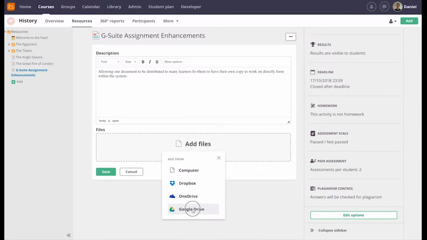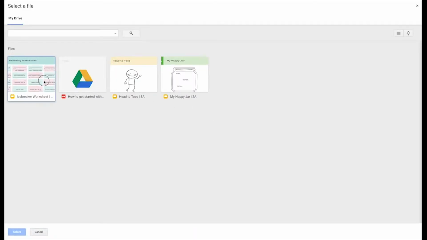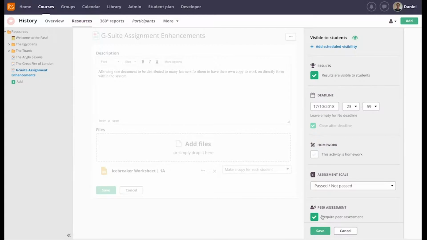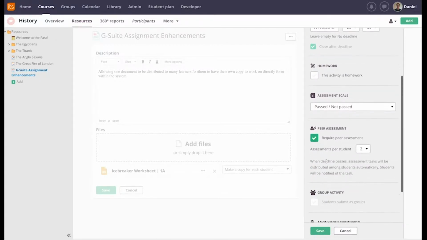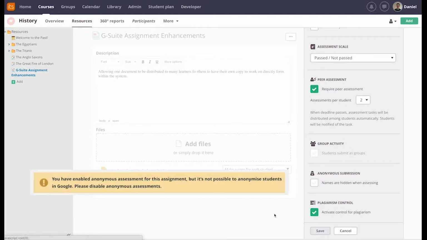With the new assignment tool, you can easily add a worksheet from Google Drive. In this case it's the Icebreaker worksheet, and you can choose whether you give a copy to each individual student or have the student view it themselves. These documents can be used with peer assessment and with plagiarism control, but not with the anonymous submission option.